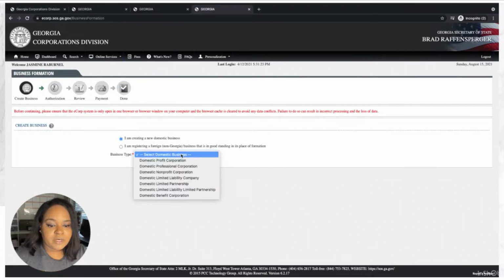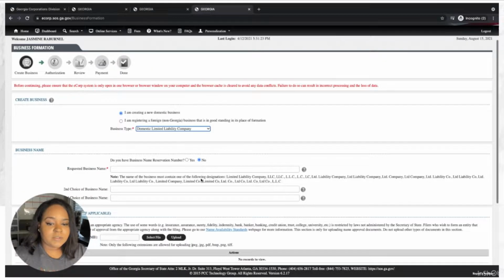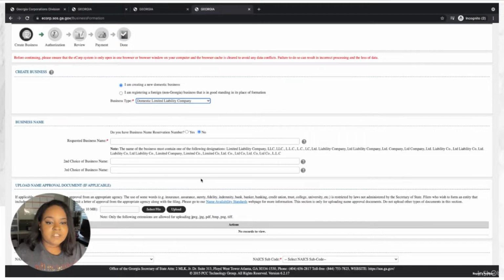So from this drop down, you're going to pick which one you want. We're doing an LLC. So you're going to do a domestic limited liability company. Then we're going to scroll down. Do you have a business name reservation number? If you previously filed that name reservation that we talked about previously, then you can put that number here. Requested business name. You get 3 options that you can pick from. You don't have to submit 3, but you get 3.